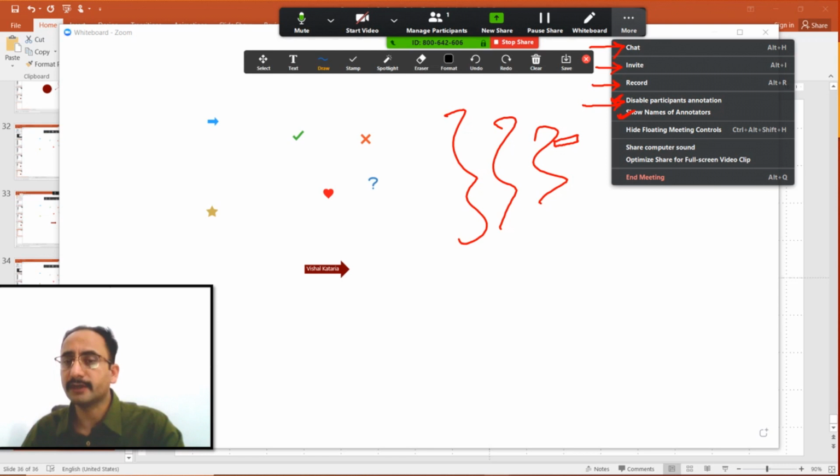Then share computer sound. In case you are showing some video, you are showing some audio, then you must enable this button. Only then the participants will be able to hear. Otherwise, so many people ask me that they run a video, the participants are unable to hear the sound. The problem with them is they do not enable this button. So it has to be enabled in case you want to share the sound from your system. If you want to end the meeting at any point of time, you can click and end meeting.